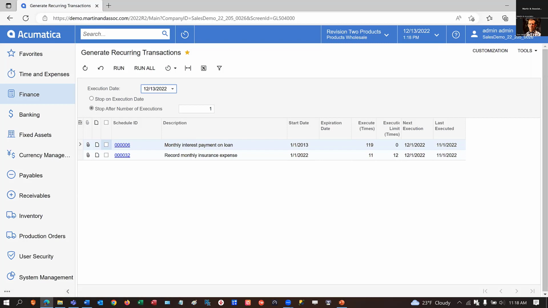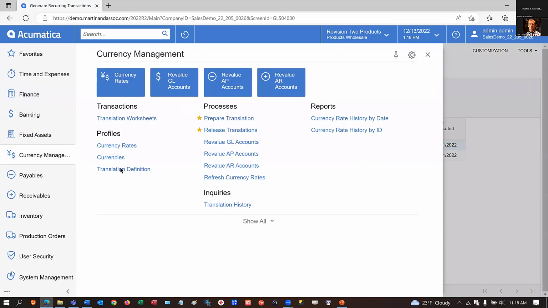Next would be, if you do have multiple currencies, do you need to perform any revaluation of foreign currency accounts? So this will only typically pertain if you have the currency management suite, in which case you might have to be running a year end or a period close, or even a daily translation of currencies and releasing. It's a whole separate topic. Please feel free to reach out to us at Martin Associates if you have questions about revaluation of foreign currency accounts.